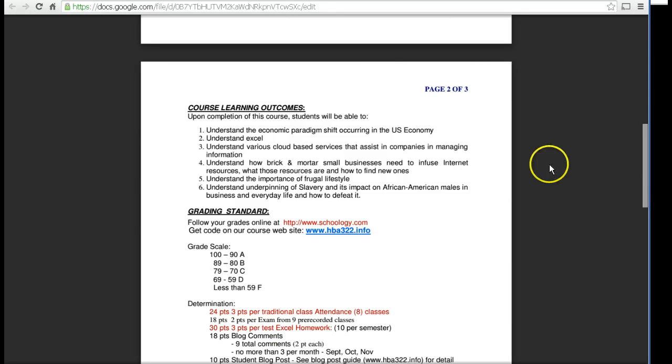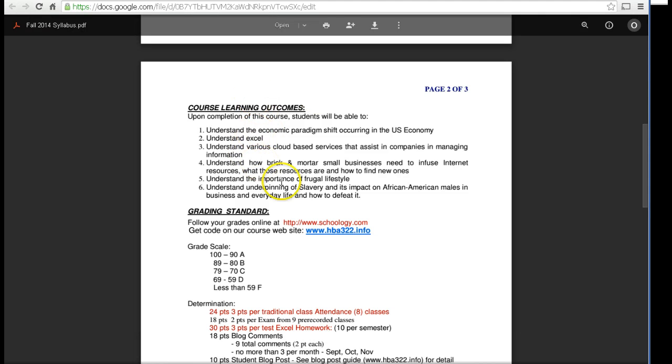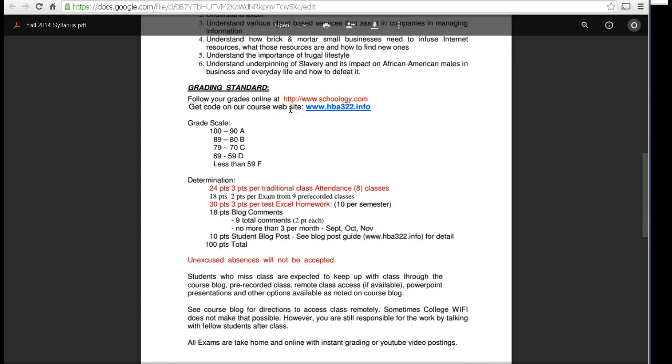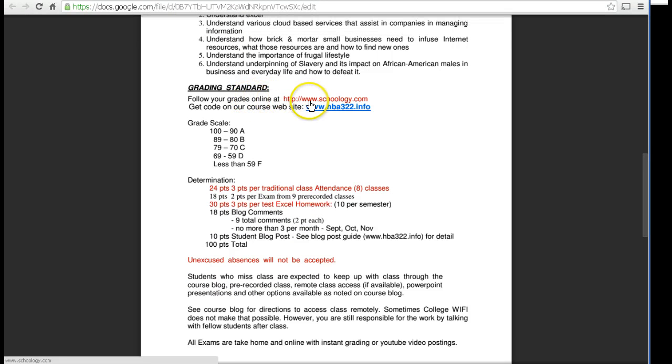Here's a list of the learning outcomes. You can read that later. Let me get to the important thing, which is the grading standards. As I said here, all your grades will be online at Schoology. I can't remember how they pronounce it, but anyway, I'm going to call it Schoology.com.